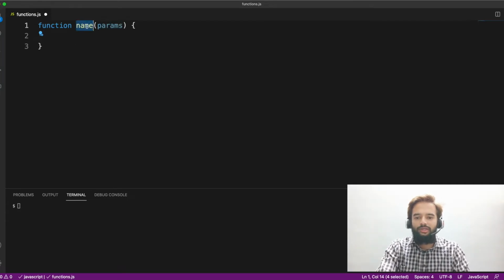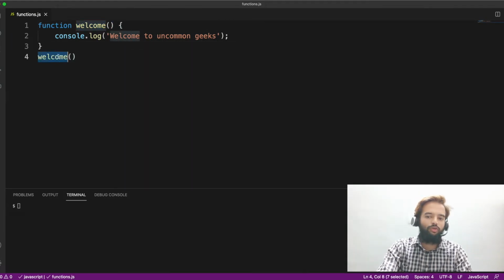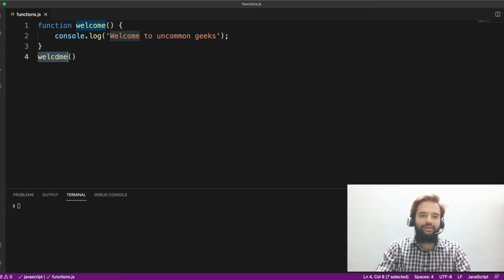So now let us call this function welcome, and inside it I'll log welcome to Uncommon Geeks. And I'll invoke welcome from here. So this is how you call a function. Most of you already know this is very basic, I understand. But keeping in mind a larger audience, I have to go from the basics. Only then I'll be able to explain very complicated topics. So I'm calling welcome.